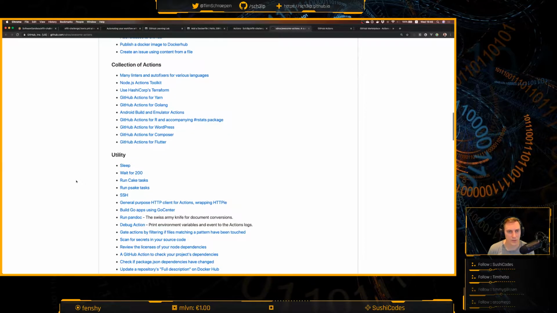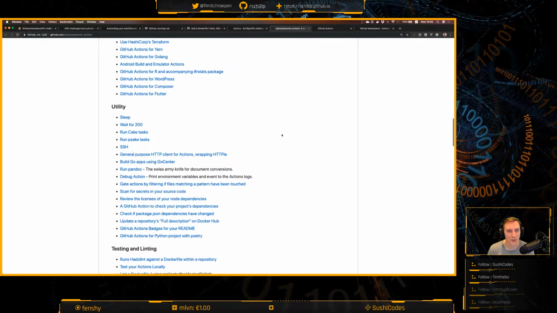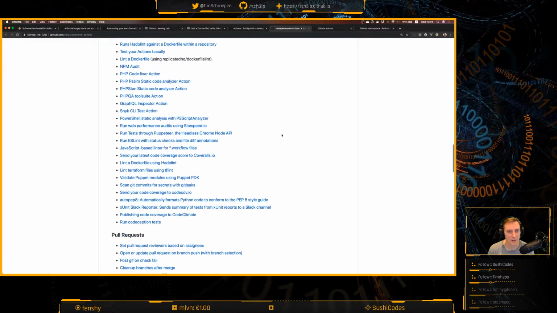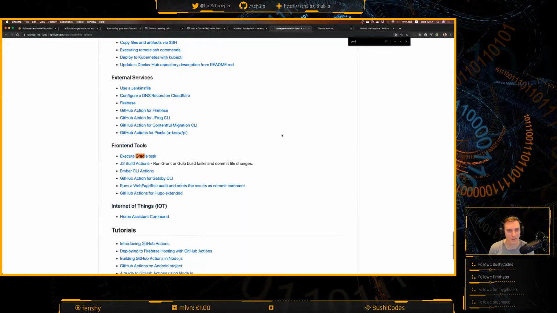Collection of actions. There's like auto fixers, but nothing for Gradle yet. Execute Gradle task. And it's in front-end tools.